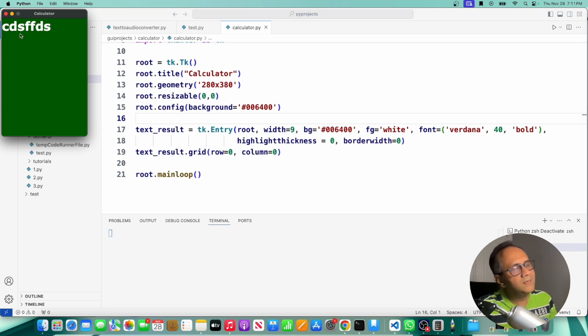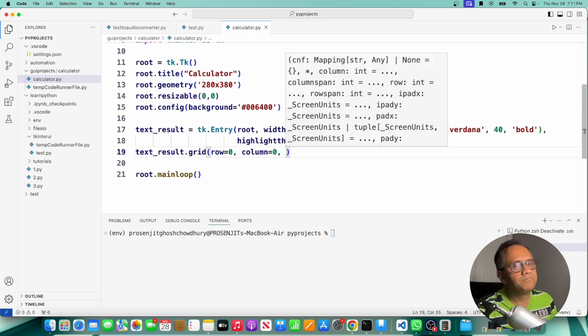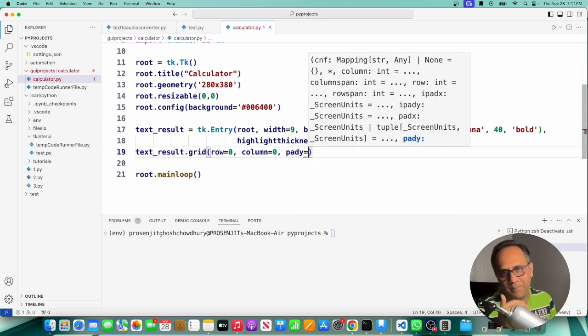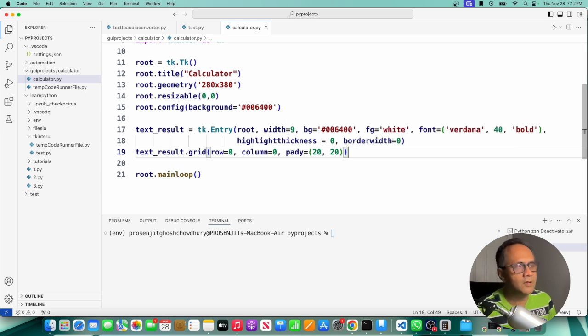But one thing you notice here, it is sticking to the top, so give some padding. There are two attributes called pad x and pad y. Pad x gives you the horizontal padding, left and right, and pad y gives you the vertical padding, top and bottom. 20, 20. Okay, we'll see how it looks. We can change this later.